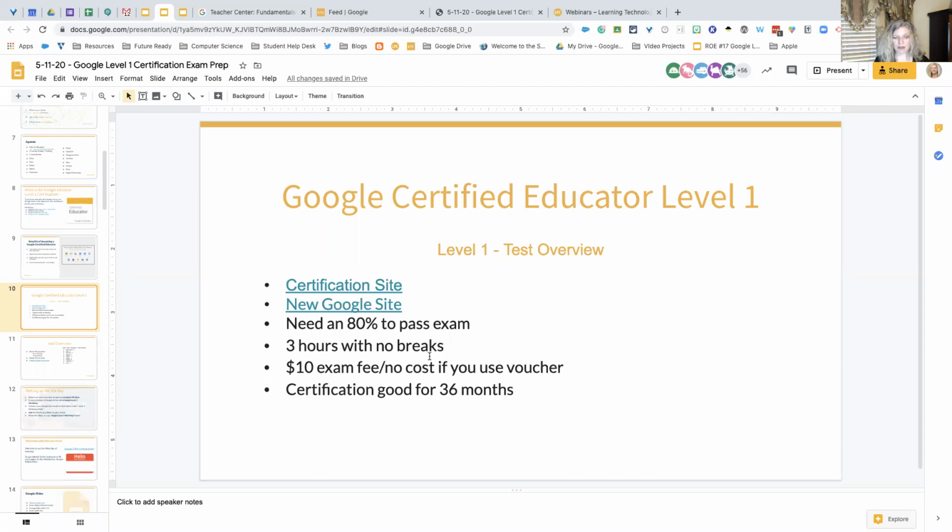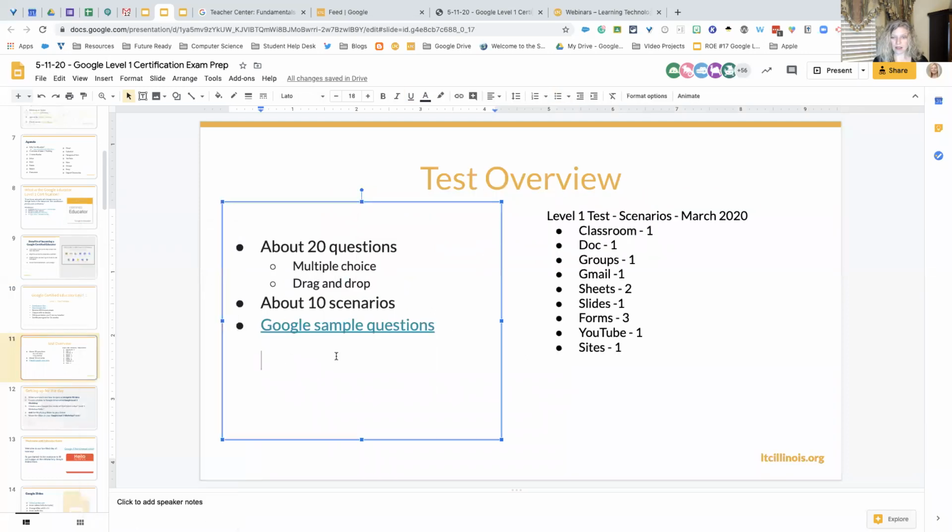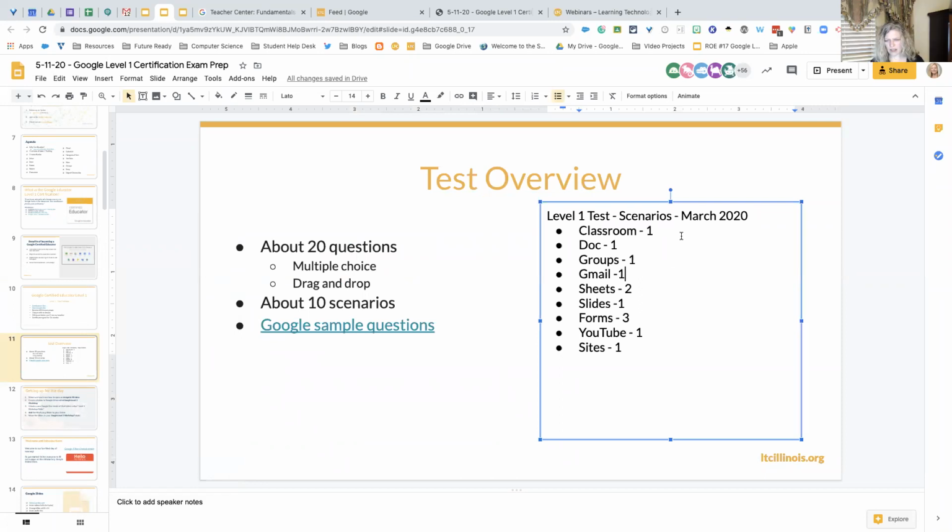Again, 3 hours with no breaks, $10 exam fee, or you can use the LTC voucher if you would like to. And then again, certification good for 36 months. We have some people here on slide 11. So someone who just took the exam in March, here were their scenarios, not the multiple choice, but they had a scenario over Classroom, Docs, so you can kind of see here what apps were covered.